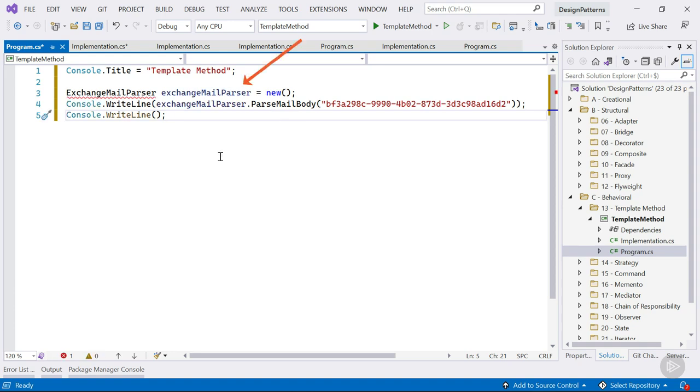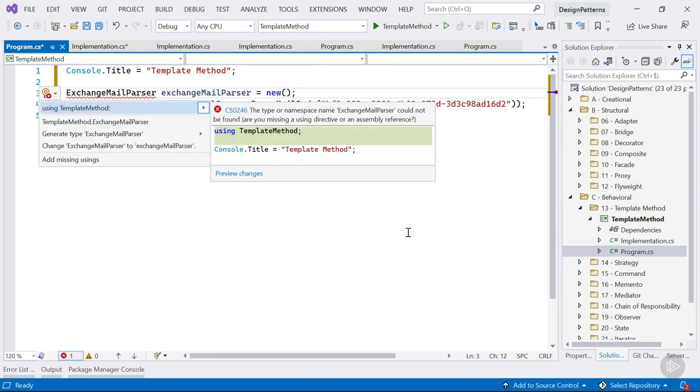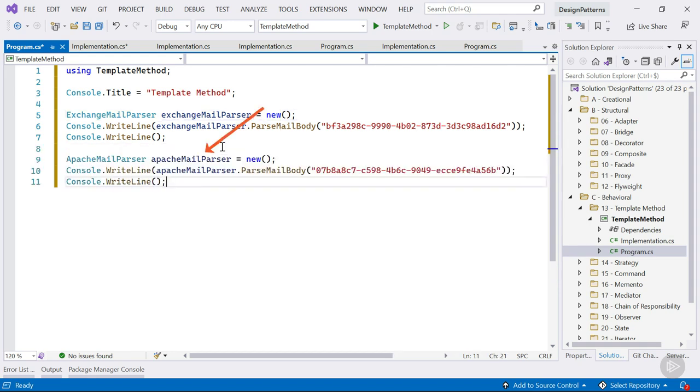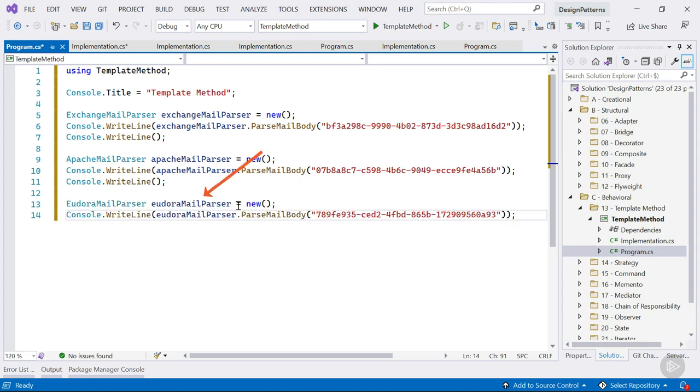The first thing we'll try is our Exchange mail parser. We need to import the template method namespace for that, so let's do that. And on it we call the template method, parseMailBody. We pass through an identifier as well. This one will be written out to the console window, so like that we can nicely see what's going on. And then we do the same for the Apache mail parser and the Eudora mail parser.